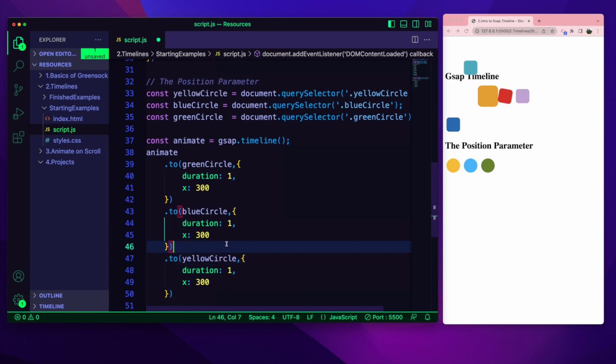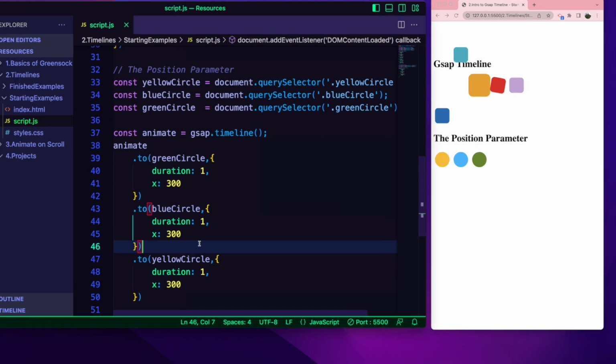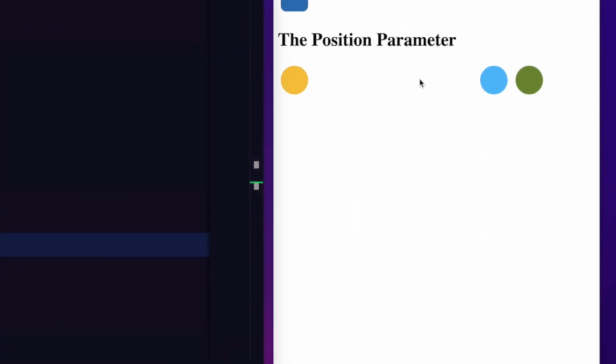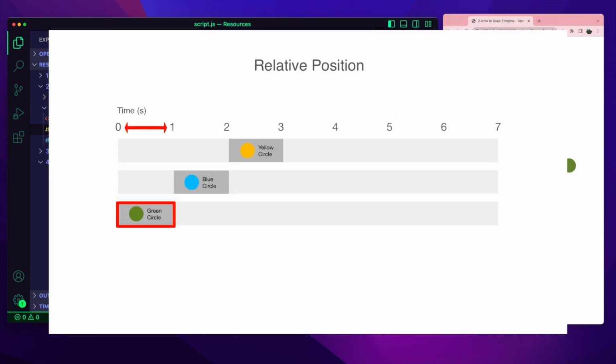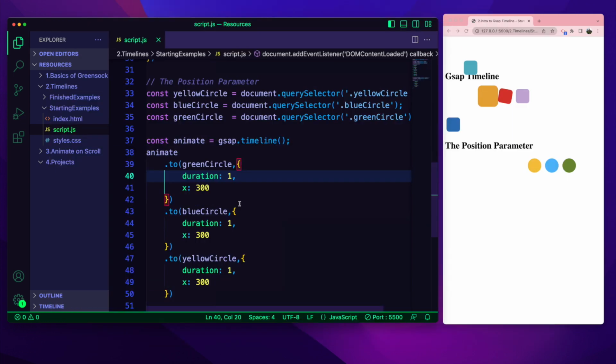Pause the video and add the example to your file. Now let's take a look at the result. The first green circle takes 1 second to move along the x-axis. Once that animation is complete, the timeline moves on to the next animation, which moves the blue circle in 1 second. Finally, the timeline animates the yellow circle in the same way. It uses method chaining to create a timeline that animates each circle one after the other.